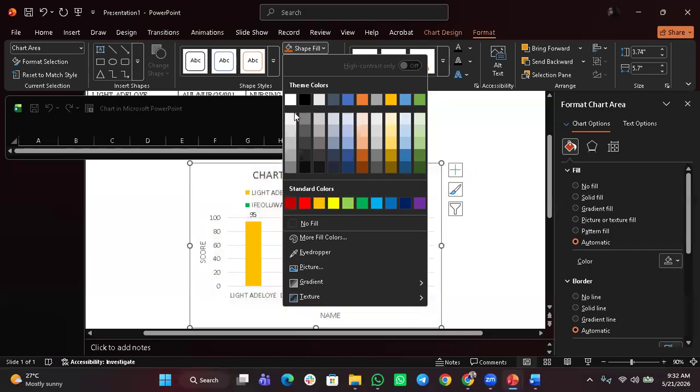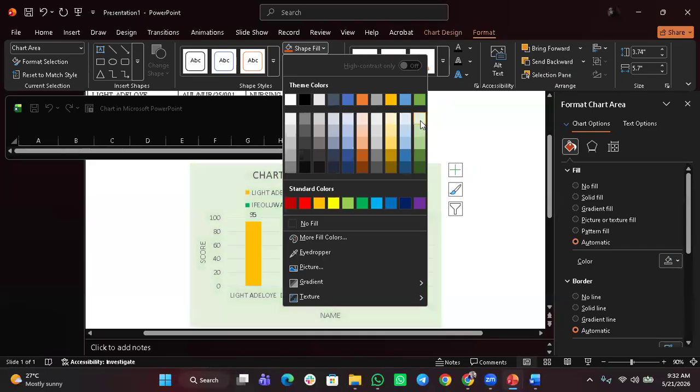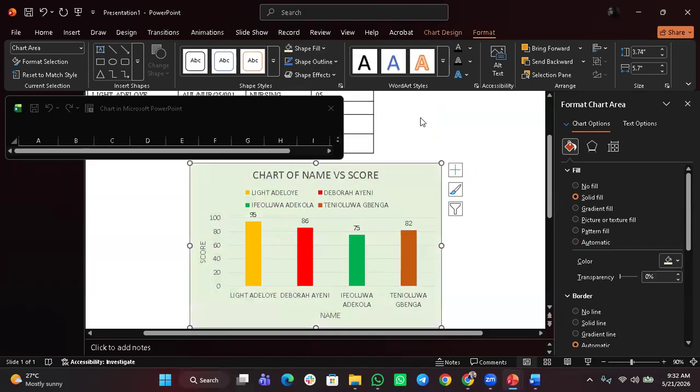What kind of color do you want the background to give you? Okay, you can choose any background color of your choice. Then, any one that you want. Okay, I want this one. I want this one. So, other things that you can do.